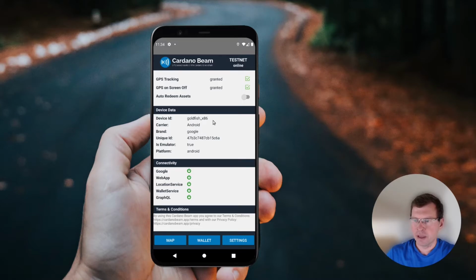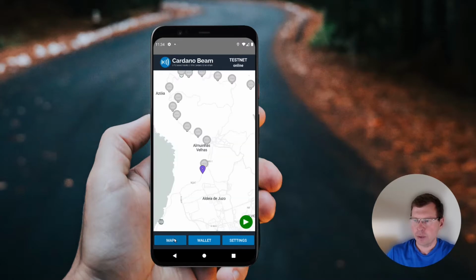The section in the middle shows you your device data and your connectivity. In this case, we see that the app is connected to all of our back services, and you have an internet connection, as we can reach Google. If we go back to the map, and once we click this bottom right hand corner button, play, we start our location tracking. That means that our location will start to be transmitted, and we can redeem assets as we go by.